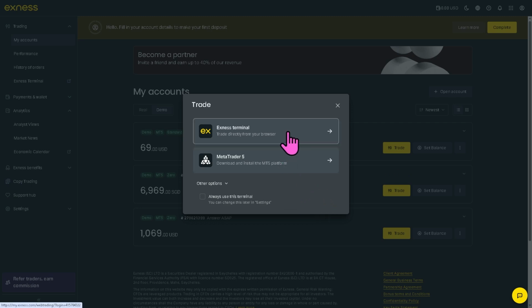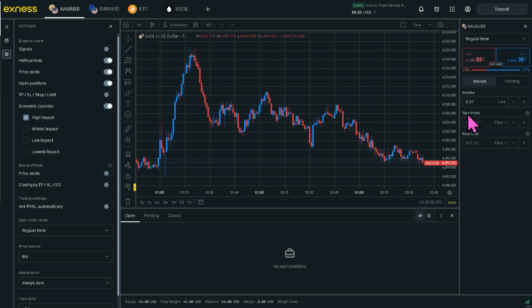If you choose the Exness terminal, you can trade directly from your browser. However, if you choose the MetaTrader 5, you need to download and install the MT5 platform. I am going to choose the first option, and what will happen is you'll be forwarded to the Exness trading platform itself. Now, in the right side panel is going to be our market watch.